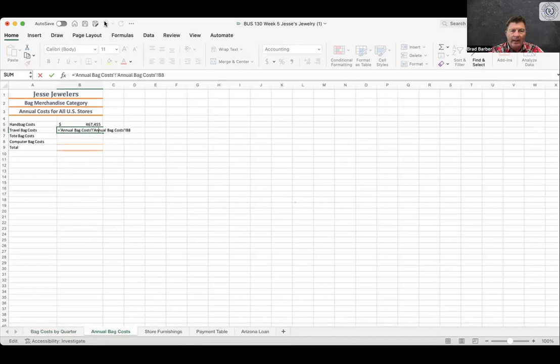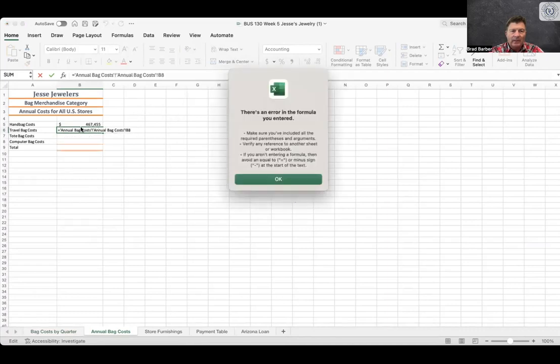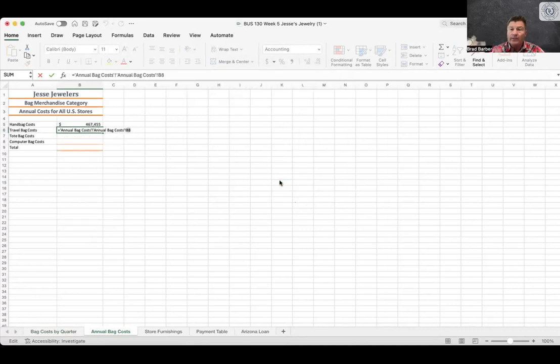Ooh, I'm going to hit arrow back. Okay. You probably do the same thing. You type it in and it's like, no, I don't want that. That's what's going on here. So I'm just deleting what I have here.